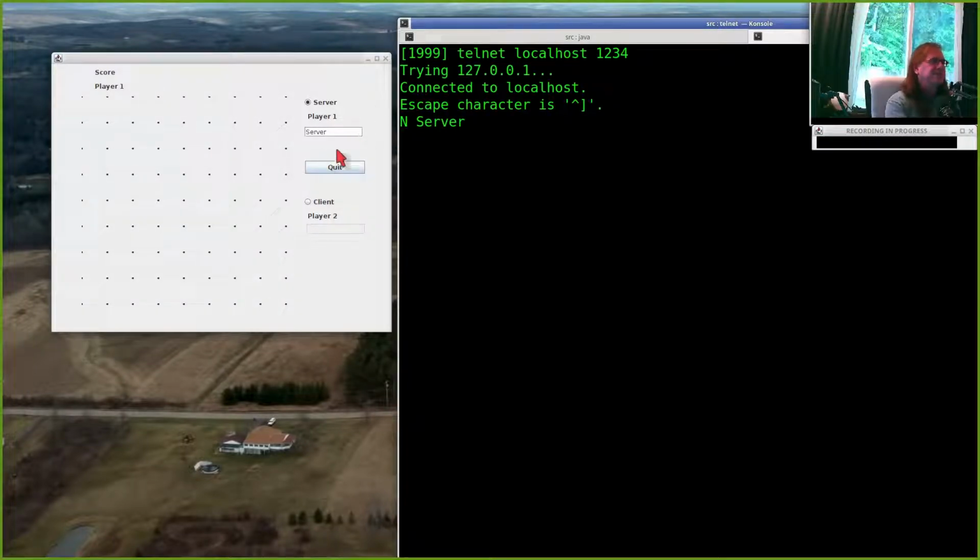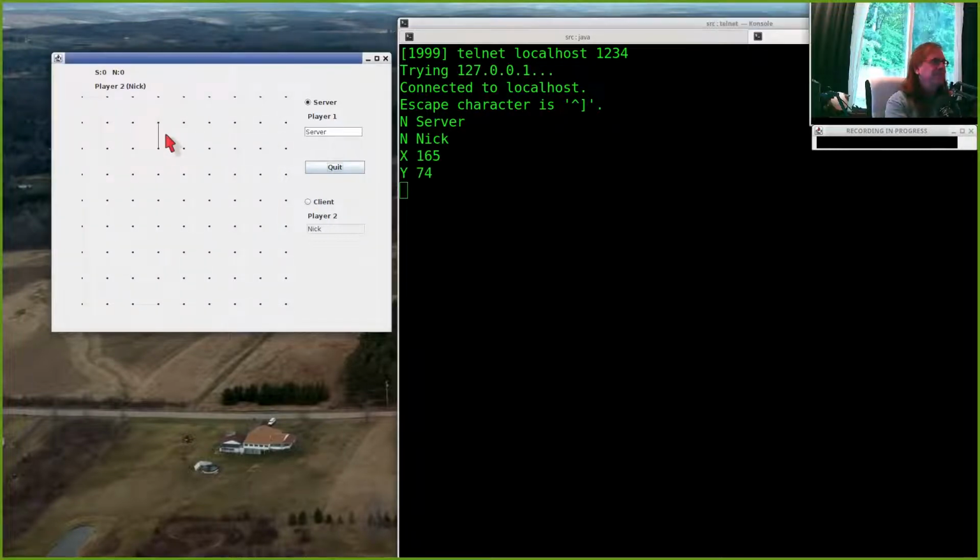Alright, so it sent n followed by the name. Its name was server because I didn't specify it. So I'm going to send my name, and my name is Nick. So now it says second player is Nick, and it's currently player 1's move. So when I make a click somewhere, what happens? It sends a pair of XY coordinates to, in this case telnet, but this could be the other instance of the game.